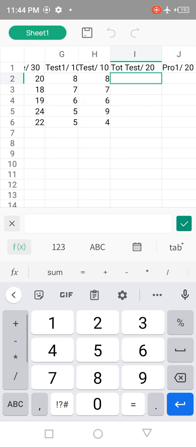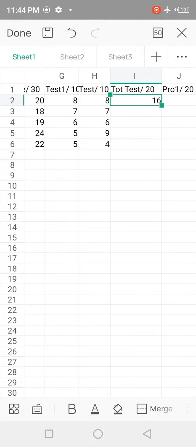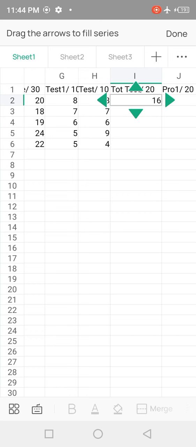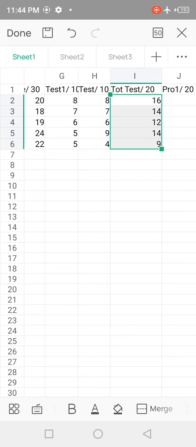So let's press our equal to sign, then the first cell, plus the second one, then press the green tick mark by the bar. So that has given a total. 8 plus 8 is actually what? 16. It's 16. So what do we do? You don't need to do it for all of them. You just have to press and hold inside the 16 and drag the bottom down. It's done now for all of them.